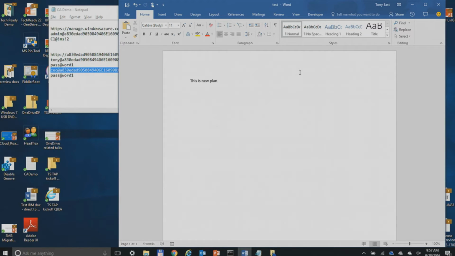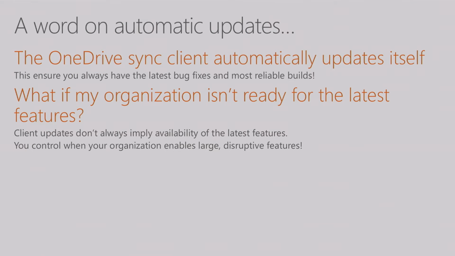So I want to do a word on automatic updates. Let me switch over to number 5. A lot of people in the conversations I've had with customers say, hey, I know that your client does automatic updates, but can we turn those off? Because we don't want automatic updates. And so we start to drill in and try to understand why.